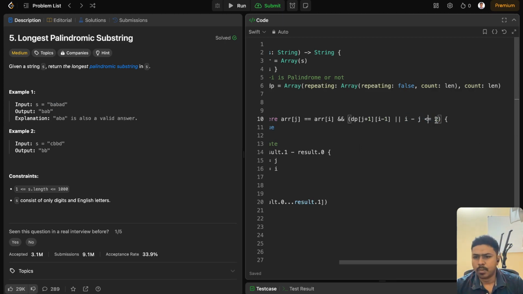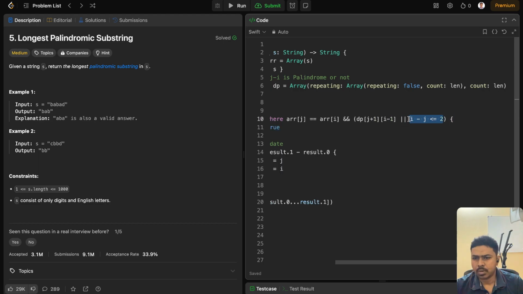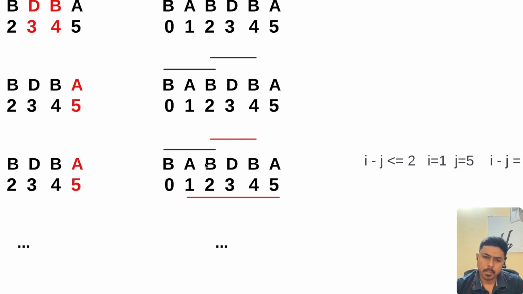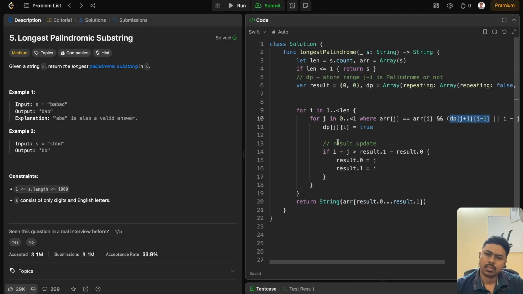So once we ignore that, that is the case where if A is there, and as I told here, the middle range is already satisfying that. At that time also we can make sure that this is fine. Then the 1 to 5 range is also a palindrome range. That is what we are updating. Once we update the DB, we make sure to update the result, and that's all.